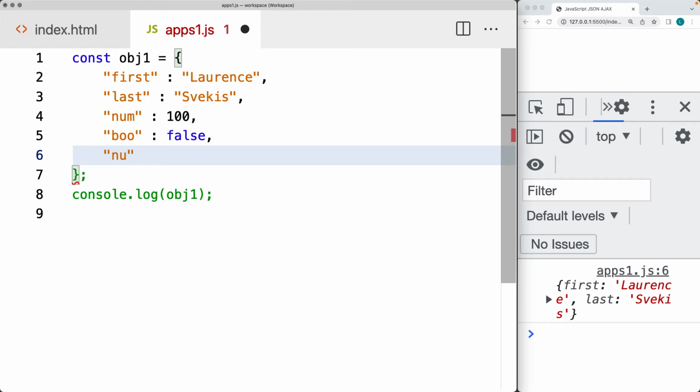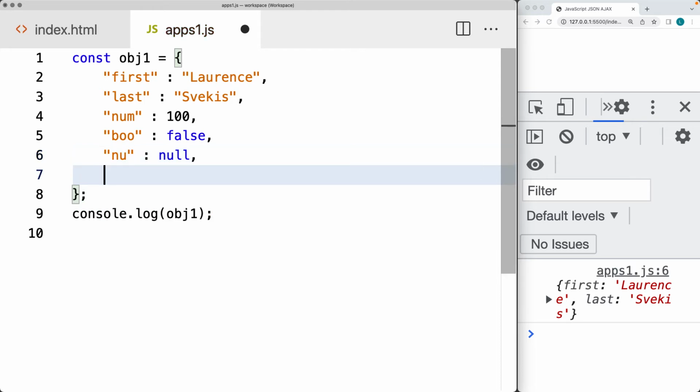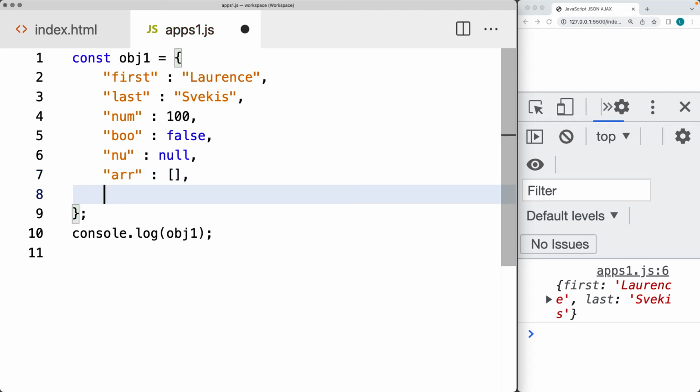You can do a null value as well. So null is also a valid data type that you can use within the JSON structure. You can do arrays, and we're going to be looking at arrays in more detail in the upcoming lessons. Arrays are represented with the square brackets. There's also objects, so you can add in an object within an object.